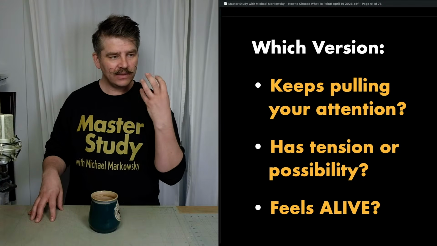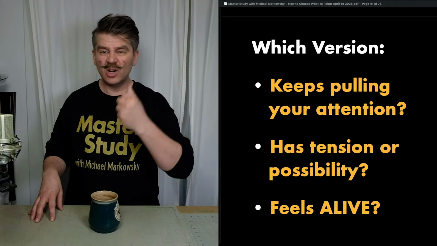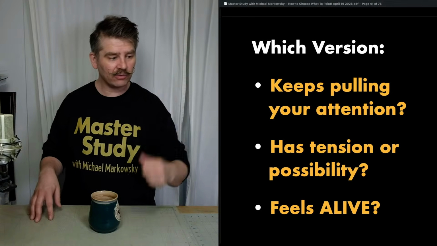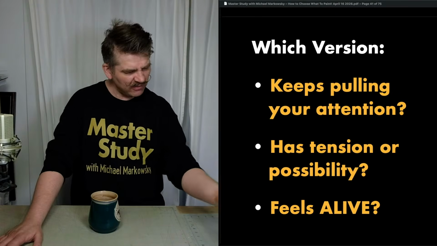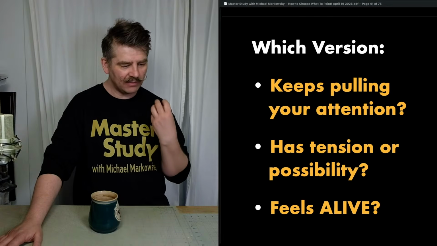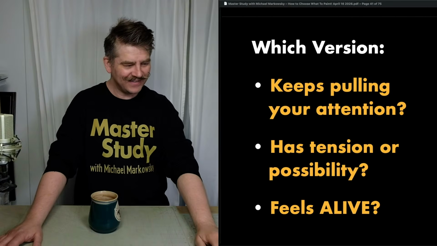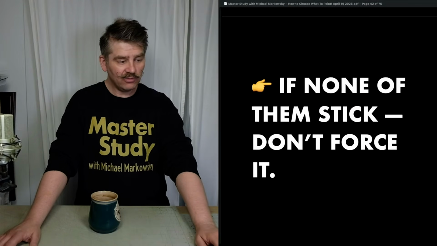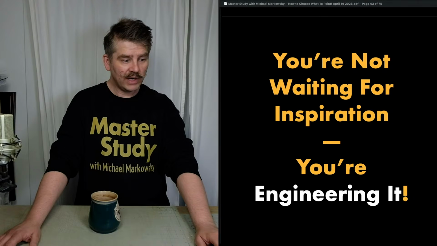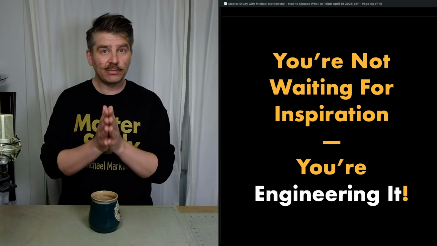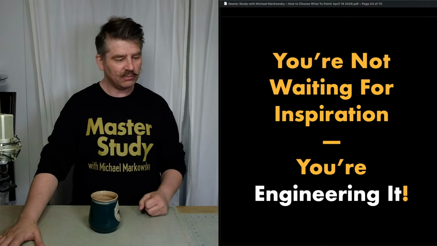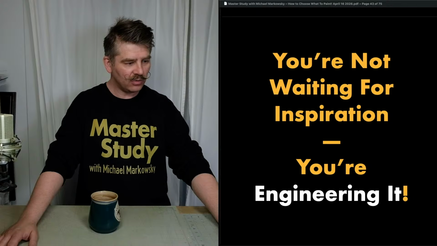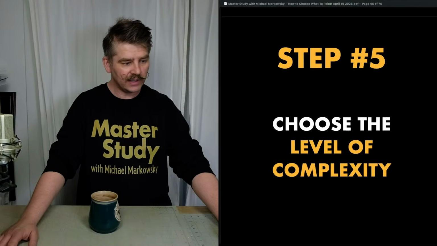Stephen King talks about not writing ideas down. He's like, if I just can't get an idea out of my head, I have to write something about it, because it feels alive. It won't go away. It's like a bug that keeps biting you. There's something there. And if none of them stick, don't force it. Start again. You're not waiting for inspiration. You're engineering it. You're trying to bring it out of you. So you're not just sitting around waiting for the world to tell you what to do. You're actively going to try to find it.